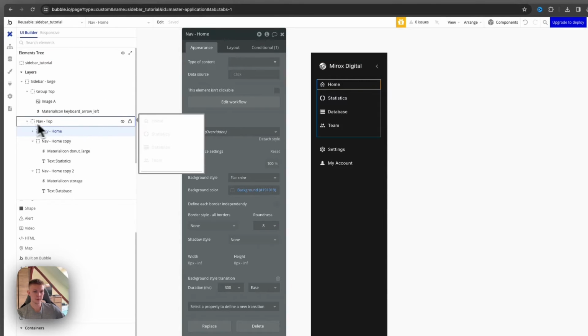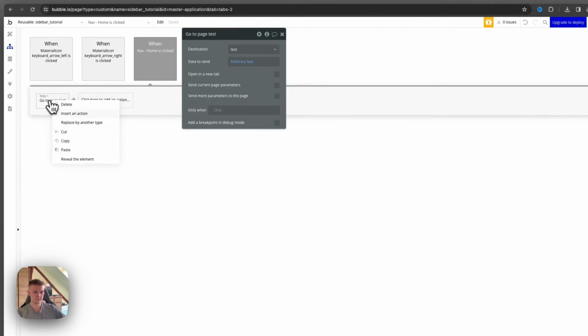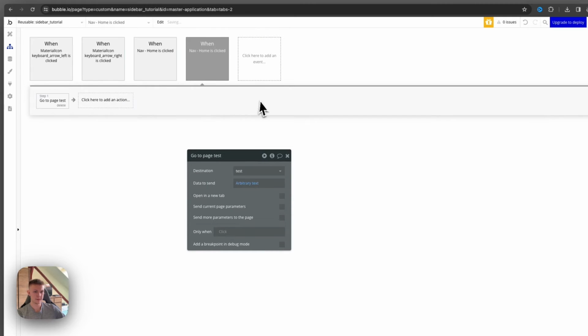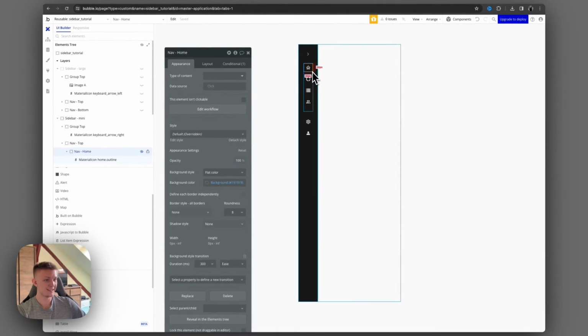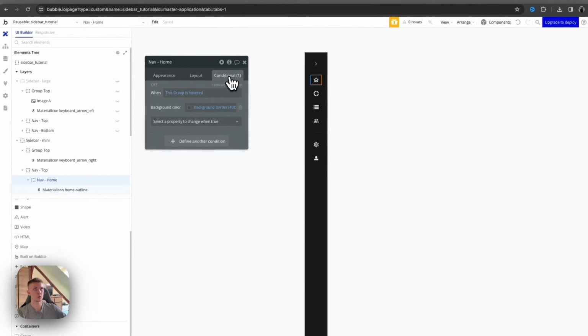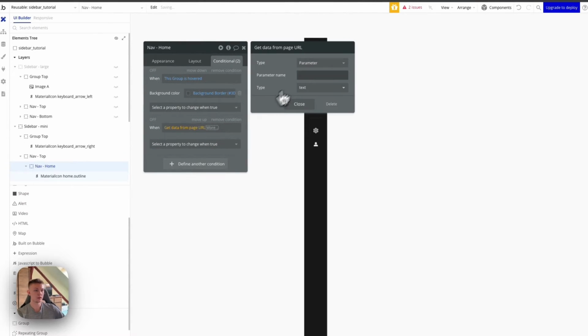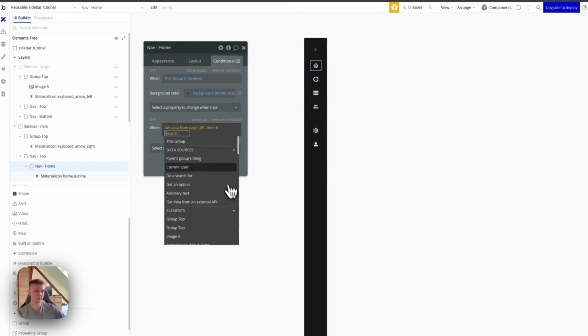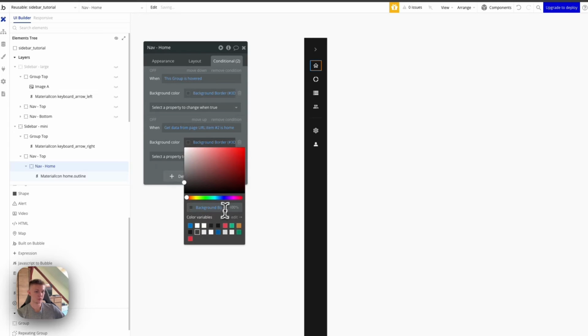Let's do the same thing for the minibar. When this is clicked, copy, paste. Awesome. And now let's just set a quick condition. So when a sidebar mini, so when in the URL path is home, this is going to have a different background color. So when get data from page URL, it's going to be path as a segment list. URL path item is going to be 2 is home. Color, background border, and let's make it 50.